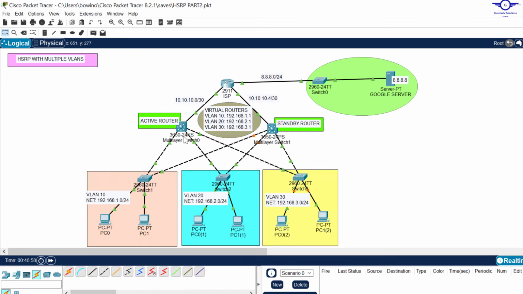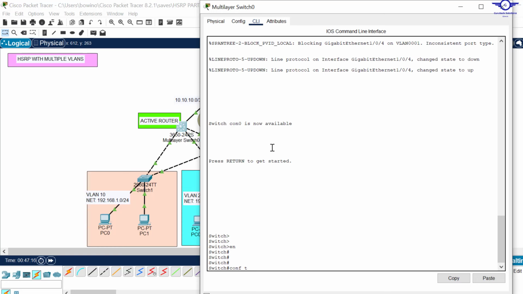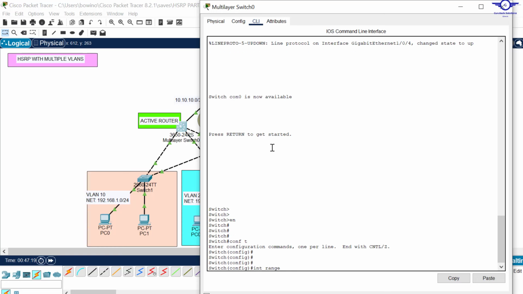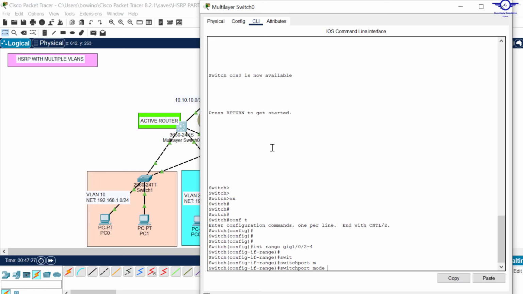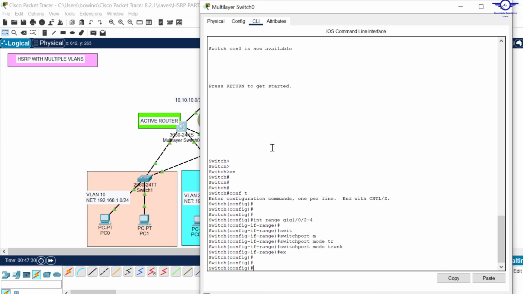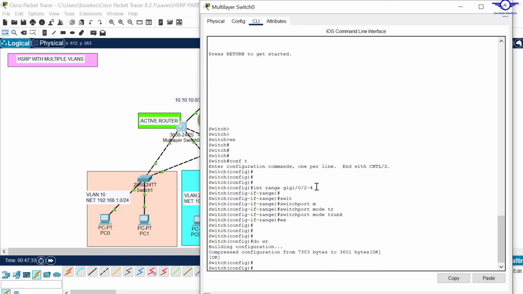So for the multi-layer switches, the trunk ports are those ports that are connected to the access layer switches. So for example, it's this port, Gi1/0/2, Gi1/0/3 and Gi1/0/4. Okay, so let's do that first. Enable, config t. So interface range gig 1/0/2 to 4. Switchport mode trunk, exit, and do write. So we do the same for the other switch.